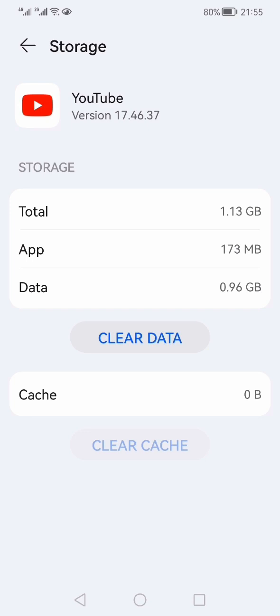mobile. The method I am sure will be the same for the iPhone, so if you are an iPhone user you can also follow the same method.